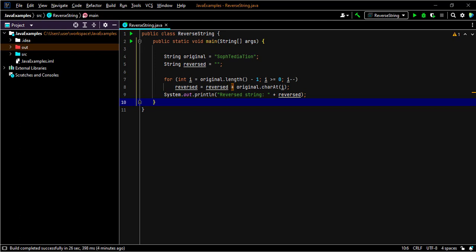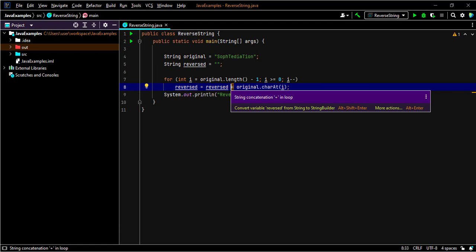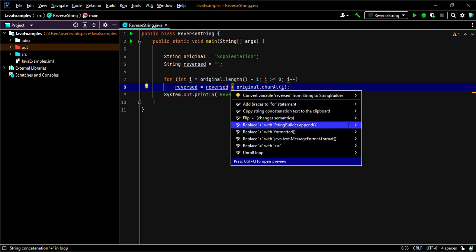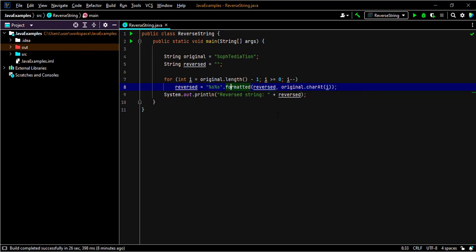So you can see here that IntelliJ is complaining. It's giving us a warning. Just hover over the warning, click on more actions. So you can choose any of these three options. I'll choose this one, and you can see that the warning has disappeared.